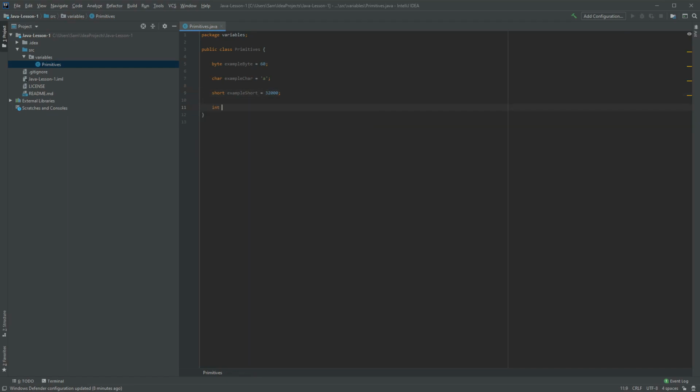Then we have int, which is your regular int. If you've done any programming before in C or C++, you'll have come across ints before. In Java, it's stored as 32 bits, which I believe it is in other languages as well. It can take any integer in the range of minus 2147483648 to 2147483647. So 10.